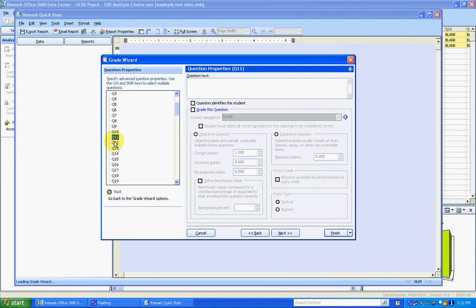And just as a double check, I'm going to click on my first question that's not included. So that's question 11. Go all the way to the end, hold down the Shift key, and click on that. And just make sure all of those are unchecked. So that's just a quick way to make sure that the right questions are not being graded.